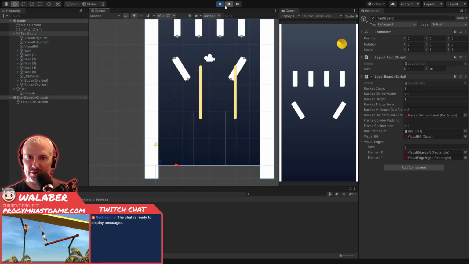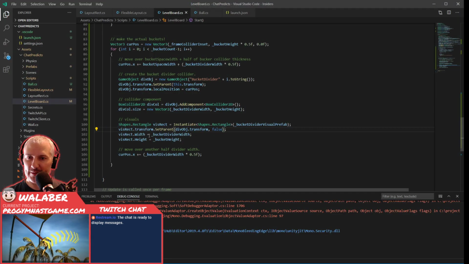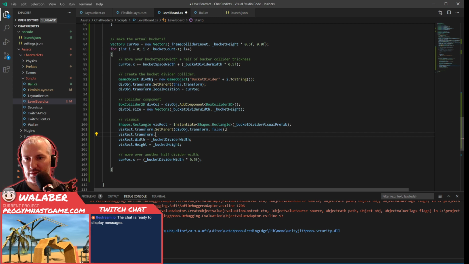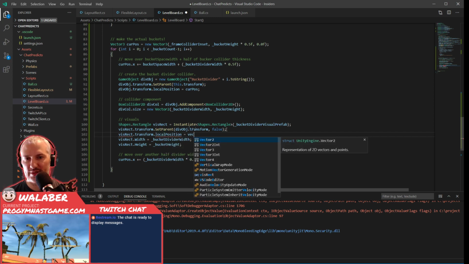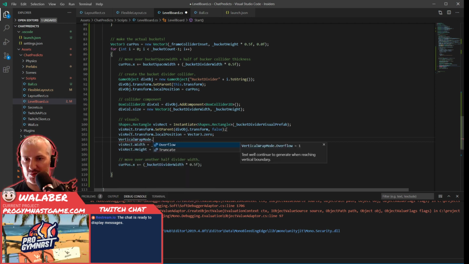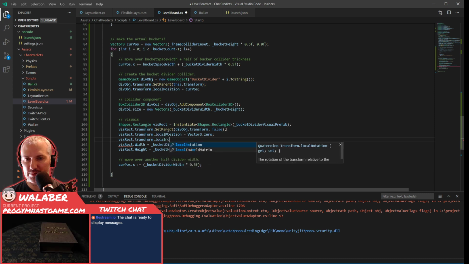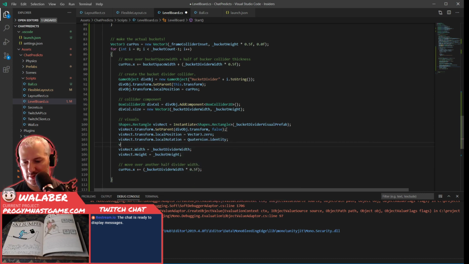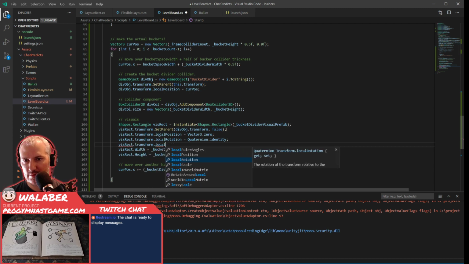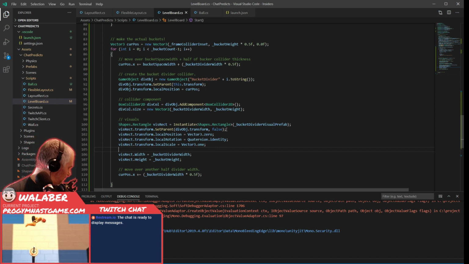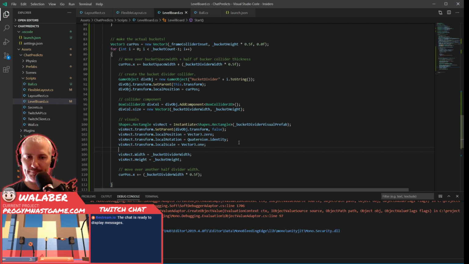Okay, pretty close. Now the only problem is that we're not explicitly resetting the position. Local position equals Vector3.zero. And might as well just be super careful here and say local rotation is reset and local scale as well.